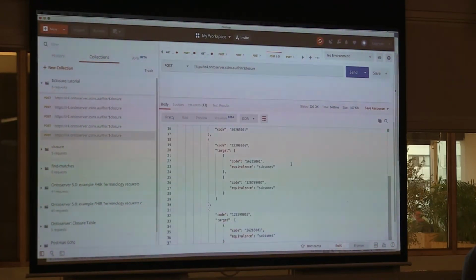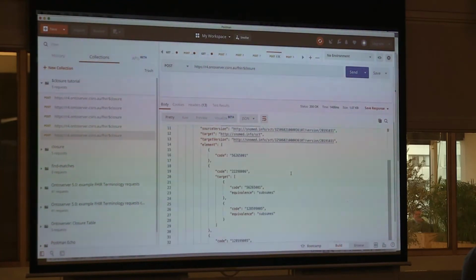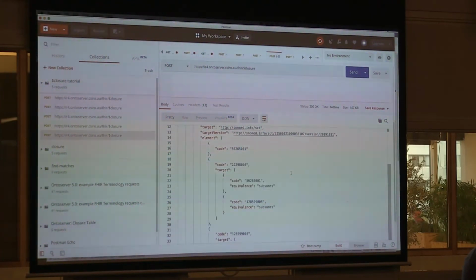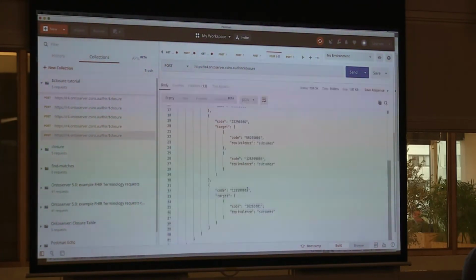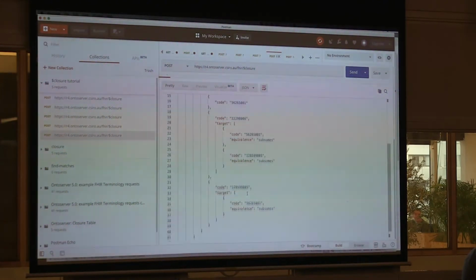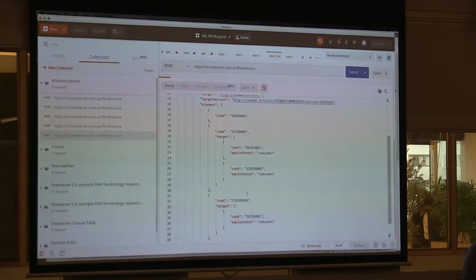So it should have all the relations. I didn't actually go through this finally to see, but it should have all the relationships that we had returned, and it looks like it does. So that's what that does.